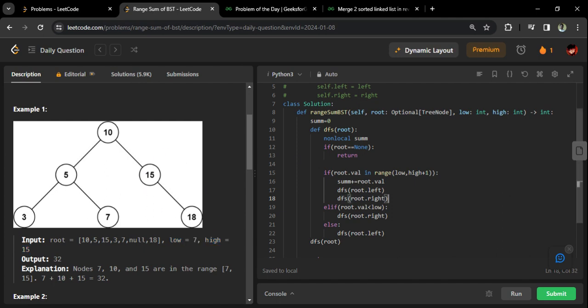Now come to the other case. If root is not in this range, what are the possibilities? Then either root is less than low or root is greater than high. These are the only two possibilities. Suppose root is not in the range, what does it mean? Either it should be less than low or it should be greater than high. So let's see both the cases now.